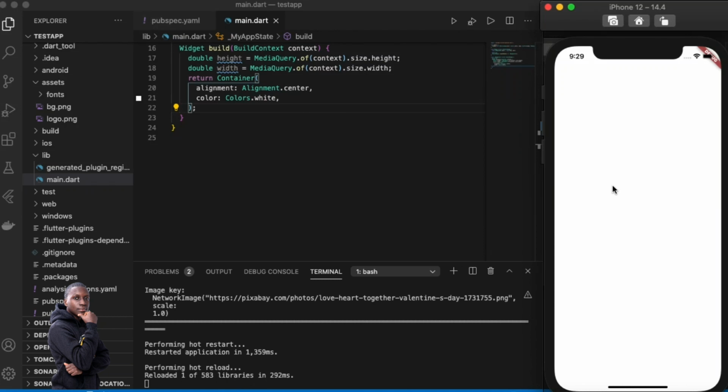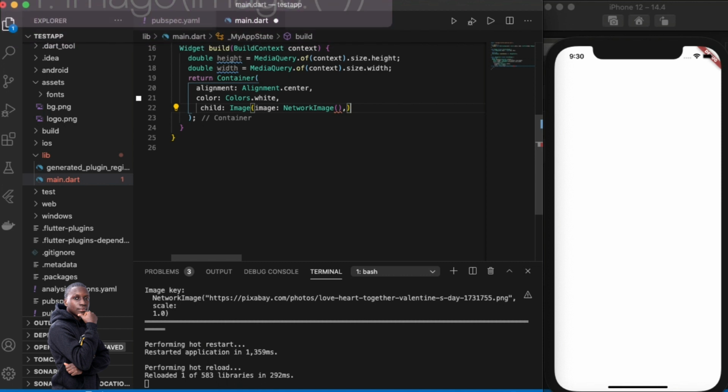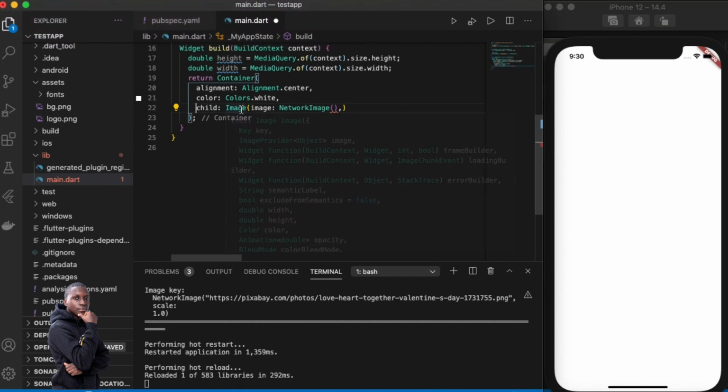Hi guys, so I'm going to show you how the image component works for your Flutter app and how you can use images to make your Flutter app look beautiful. Let's start. Okay, so first of all, we just use the Image widget just like that. Image component, and there it is.